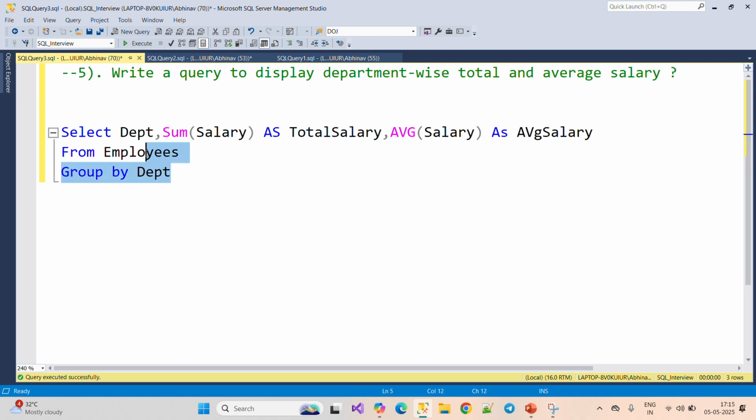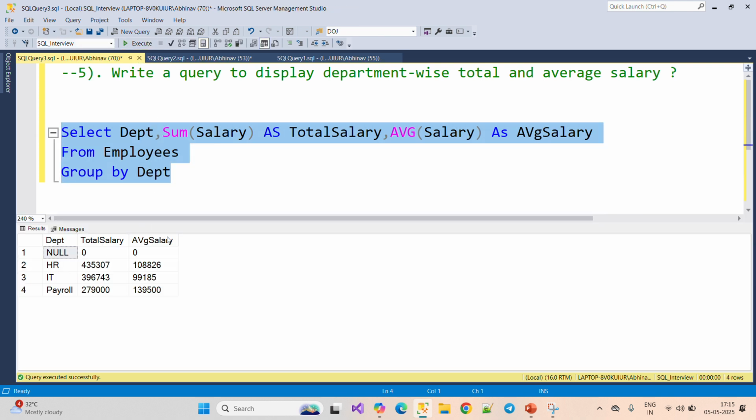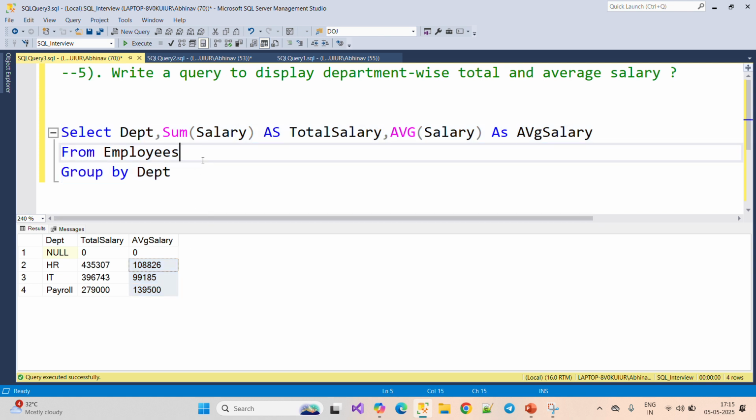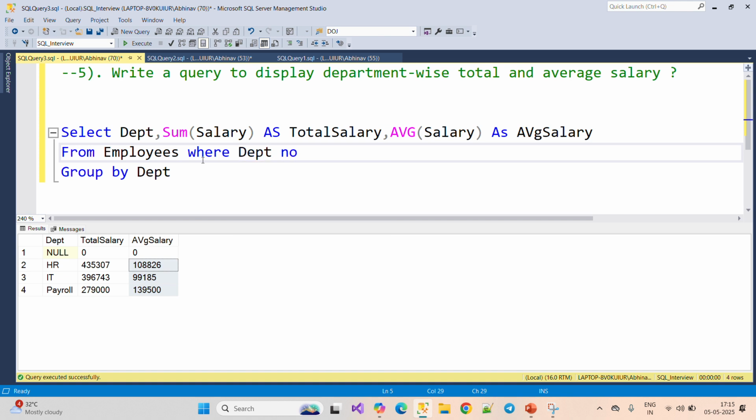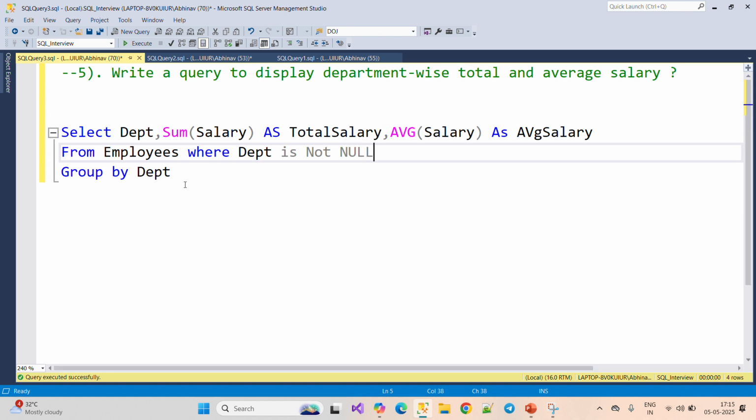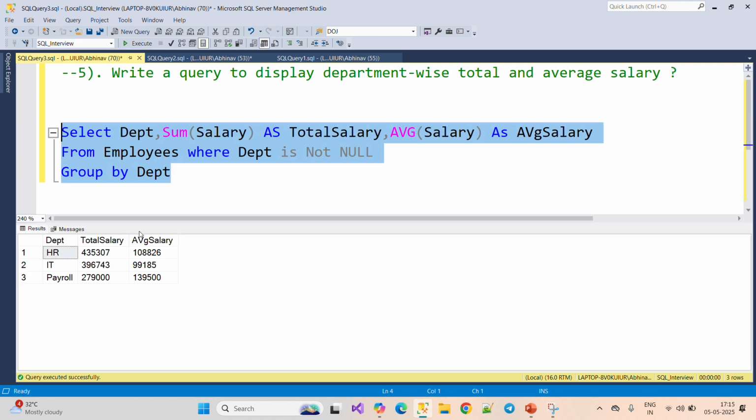Now execute this, and this is the final query that you need to provide to the interviewer for this particular question. So here you can see HR, IT, and payroll, we are getting the total salary and the average salary. And here one more where condition we can also apply: where department is not null. Okay, because a null value is coming, and that is not looking good. Now execute this, and here you can see we are getting HR, IT, payroll, total and average salary.